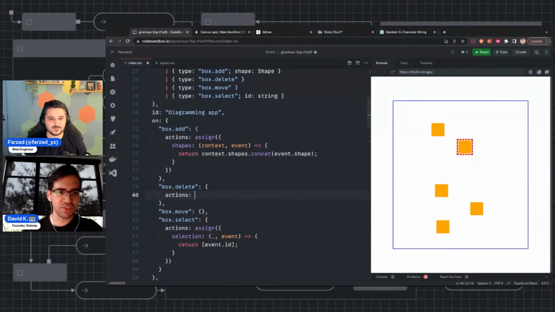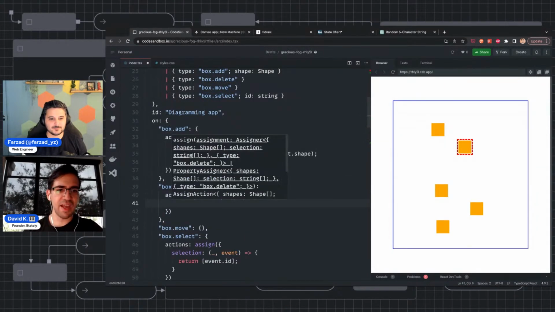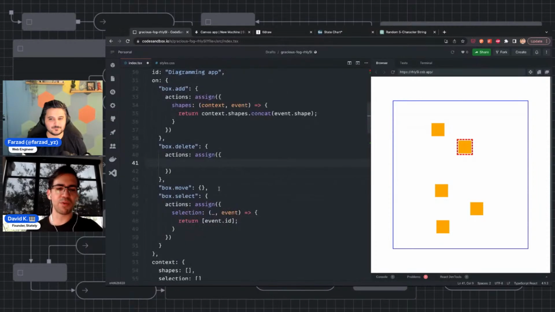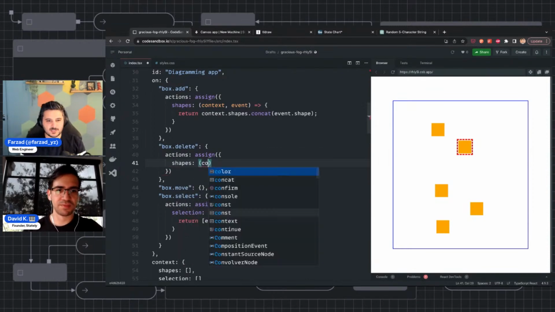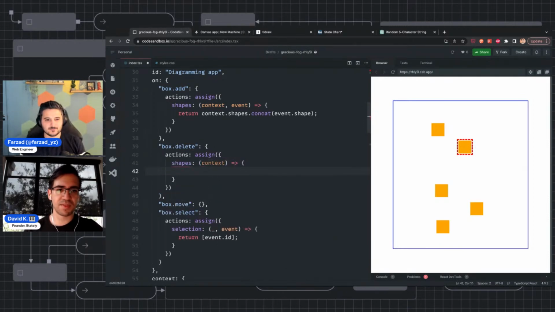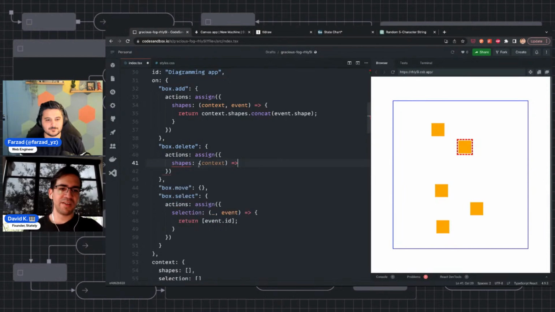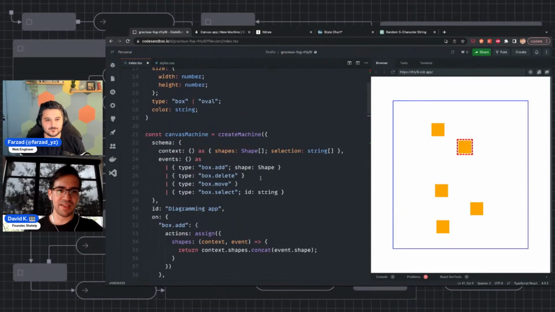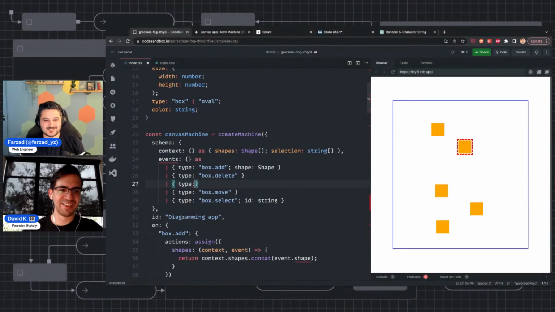Box.delete, actions, assign. What we're going to do here is go through the selection and remove all of the shapes that are in the selection. And that's pretty much it. Maybe we'd better rename this to selection delete or something. You're right, that's a good call. I suggested that for our own sanity for next session.